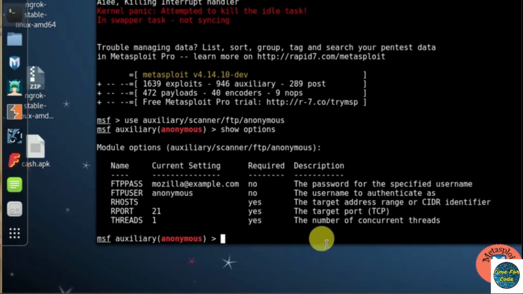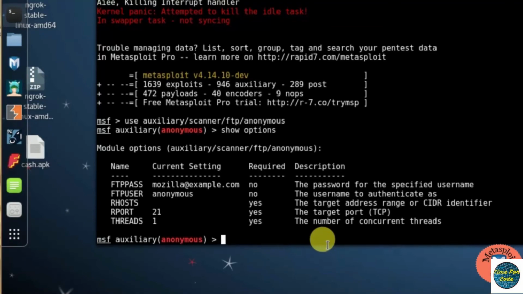So if you want to do a brute force attack on the FTP account, then you can use FTPPASS and FTPUSER. But here we are only scanning for which version of FTP is present at the server.